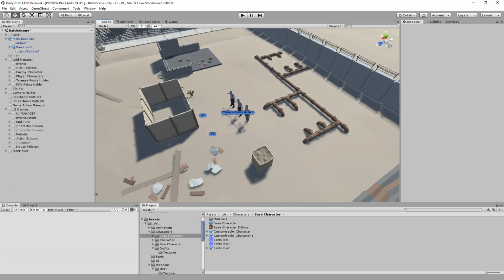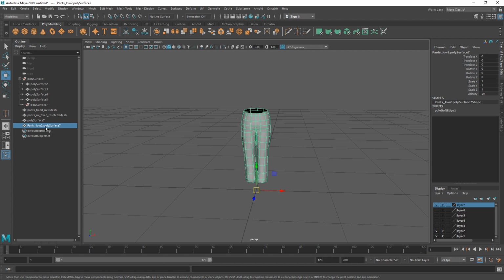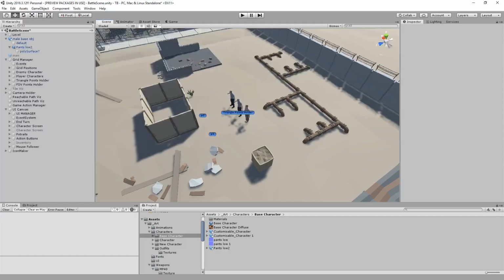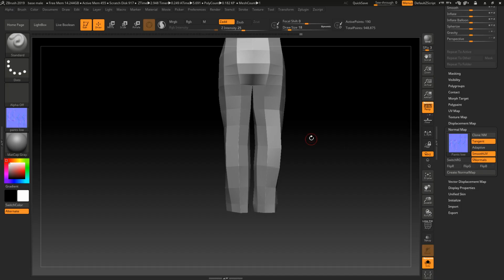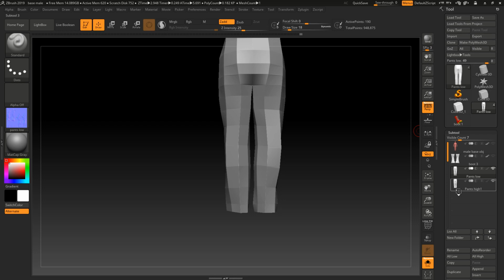I think we're done, at least for this part. So I'm going to start organizing now, so the next time it's a little bit easier.